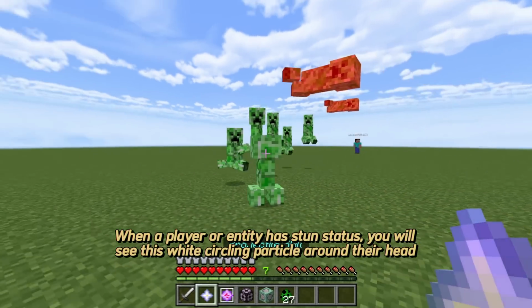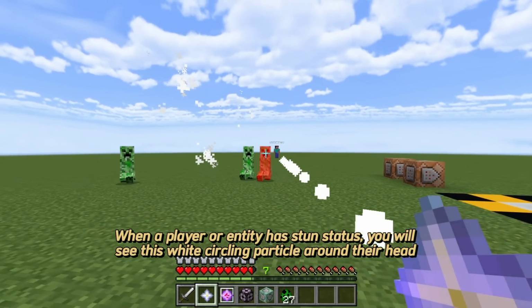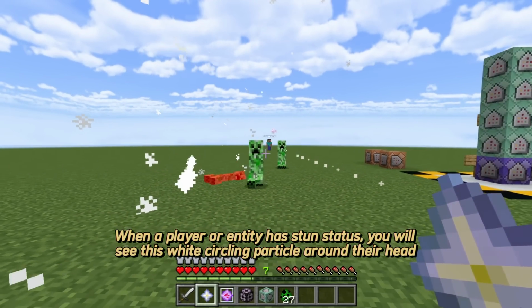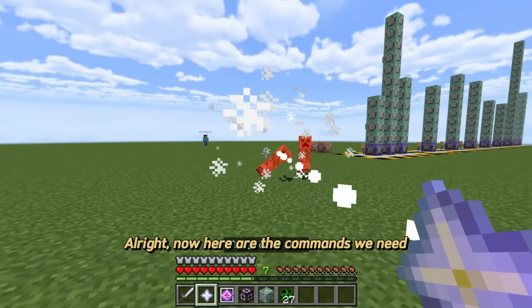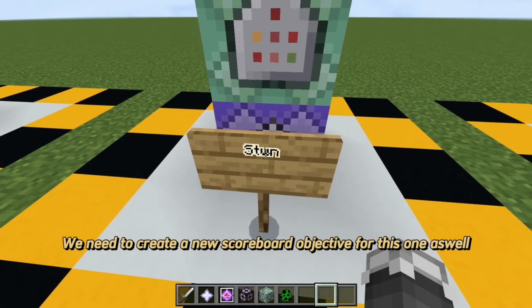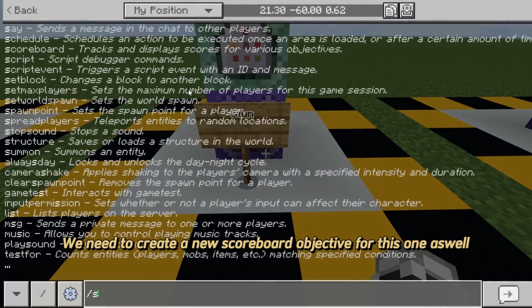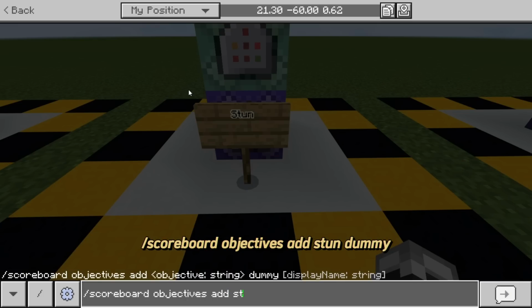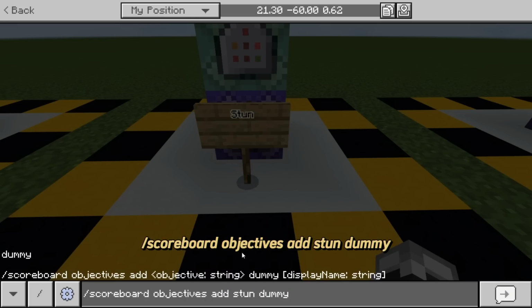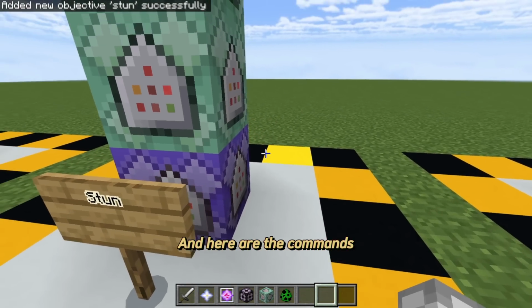When a player or entity has stun status, you will see this white circling particle around their head. Alright, now here are the commands we need. We need to create a new scoreboard objective for this one as well. And here are the commands.